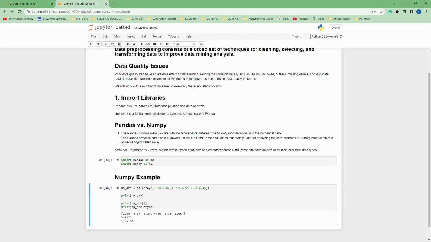So we have the data point at location 3 as 3.897, and it's a floating point number, which is a number with decimal places. Similarly, you can store a string value or true false values, and you can look into what data type you have. And you can perform all the basic operations that you do with operators.